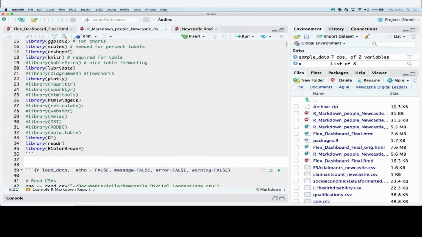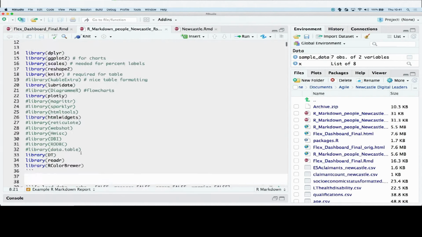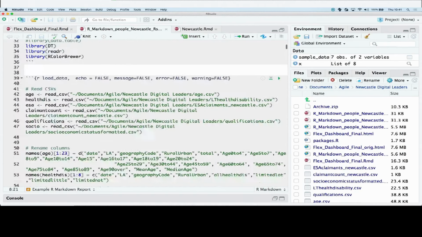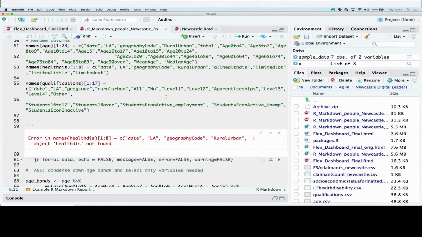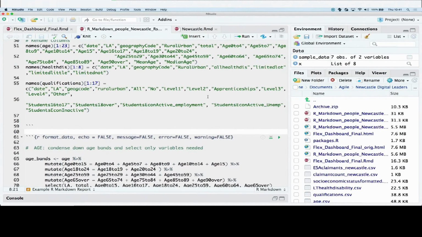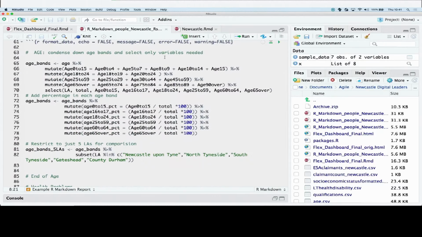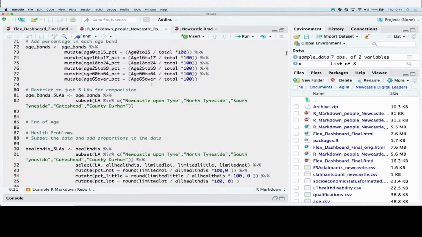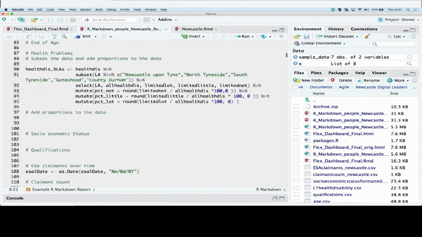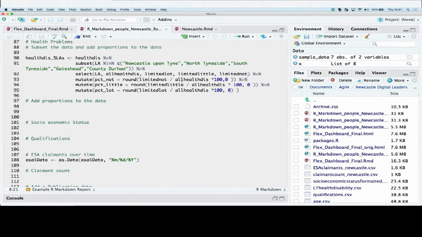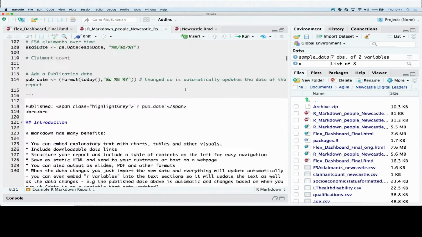Now, to begin with, I'm loading lots of libraries that I might need for this particular document. And then reading in some data, renaming and shaping my columns. And that was from the previous one. I'm looking at grouping things into age bands, subsetting to look at some local areas to see what the data shows for local areas. So I'm deciding to look at Newcastle, North Tyneside, South Tyneside, Gateshead and County Durham. And then I'm doing some different percentages and things like that.